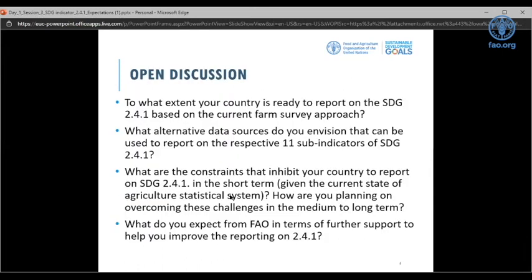Now, that discussion already took place, because the esteemed director and the deputy director, Mr. Azad and Ms. Shaleha, both presented their views. In any case, if they would like to reflect further on these questions: the first one is, to what extent is your country currently ready to report on SDG 2.4.1 based on the current farm survey approach, which I believe Bangladesh is currently not, because now they are envisioning the standalone survey in the near future. Secondly, what alternative data sources do you envision can be used to report on the 11 sub-indicators of 2.4.1, apart from the ones that we have highlighted?